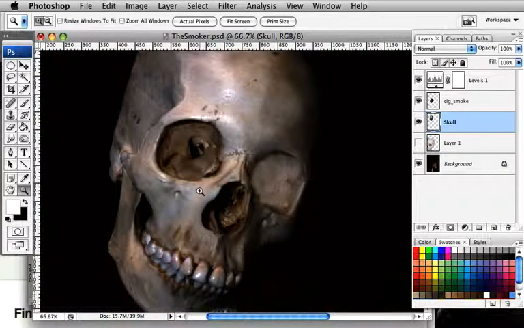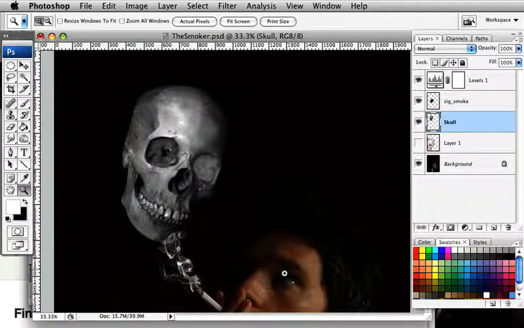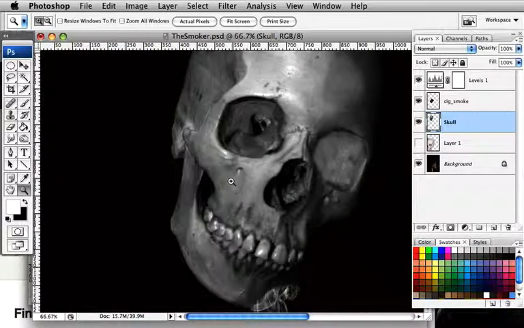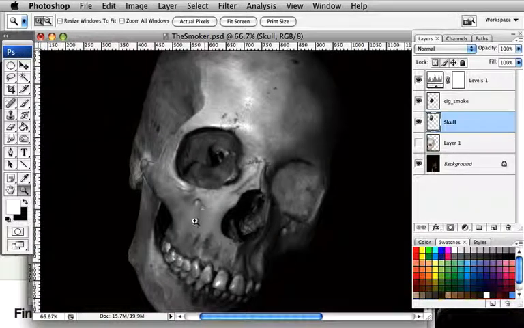Then we're going to desaturate the image, so we can do Command Shift U. We'll desaturate it. And if you zoom out, we haven't desaturated everything else. We've just done it to our skull layer. And then zoom back in. And then we're going to apply the main filter, which is our glowing edges filter.